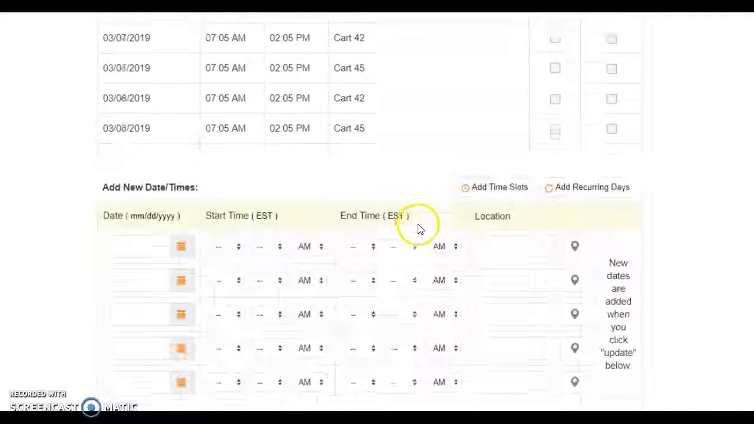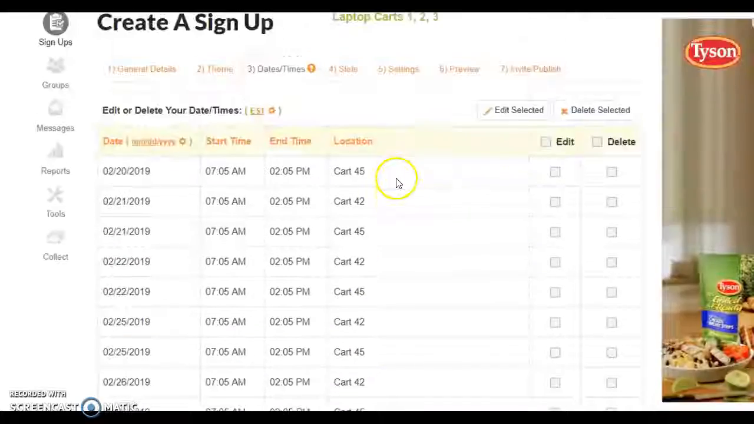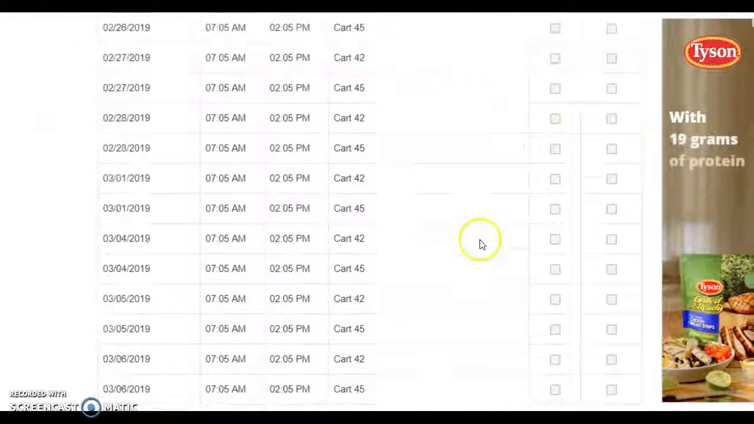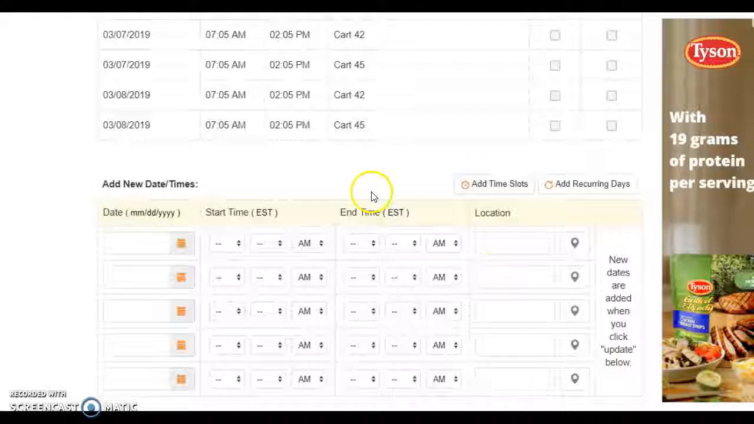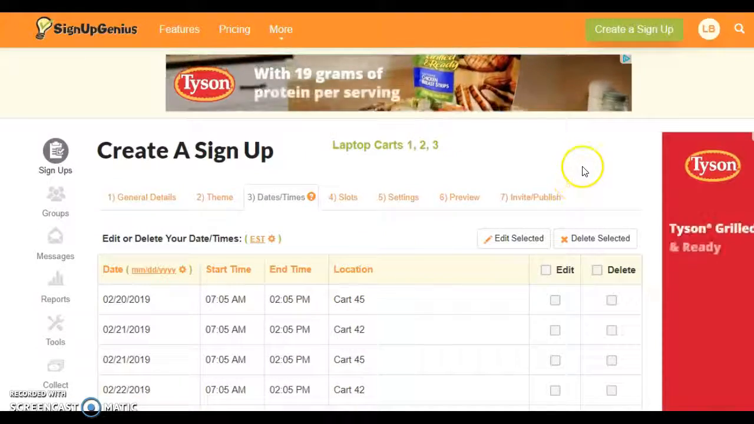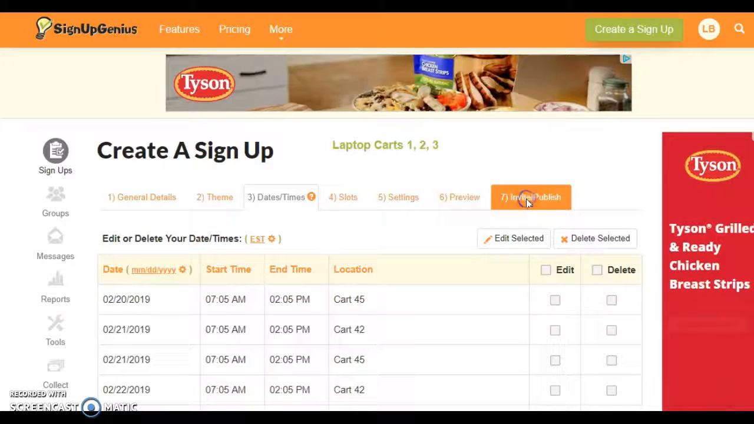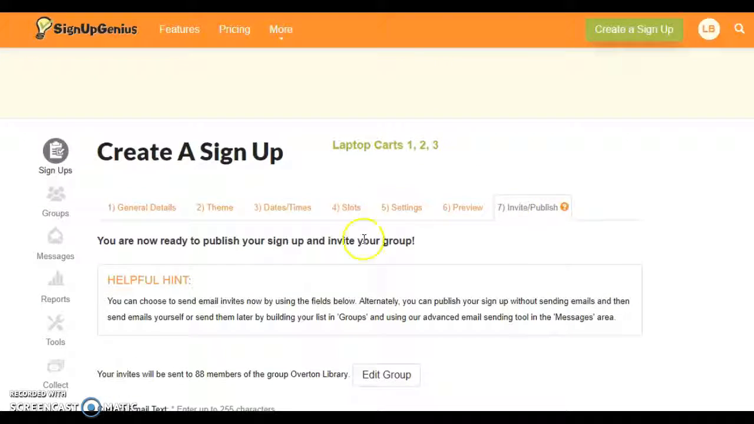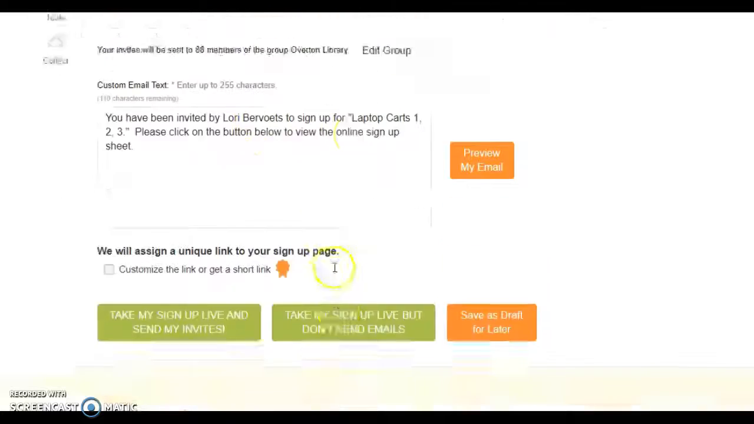So then when your dates run out, you'll just come back in and edit it, and you'll click on add time slots. Every time you want to add more dates, you can delete the old ones and just click on add time slots to add more dates. And it works great.